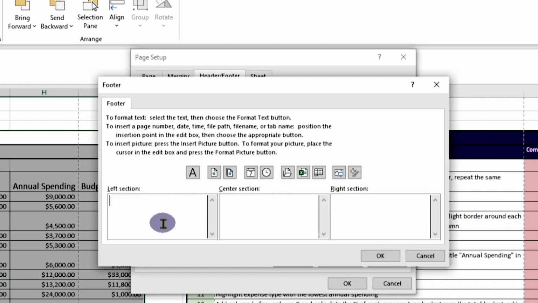We have the left section, the center section, and the right section. Above those, you have codes representing different areas, such as the file name, the page number, the time, the date. So click on the left section and click at the Insert File Name. Then let's go to the right section. Click in the right section and select page number.